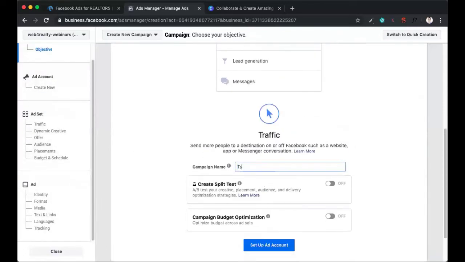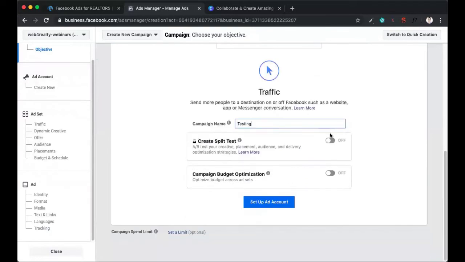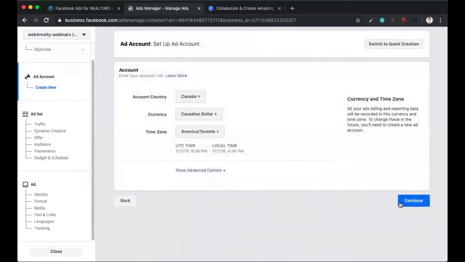So I'm going to call this testing, right? Don't worry about split testing. Don't worry about budget optimization. We're not at this level yet where we can worry about these things. These are amazing features that you could use, but like I said, keep it simple in the beginning. Don't complicate this process. So anyways, we're going to set up our ad account. All right, we're going to continue.